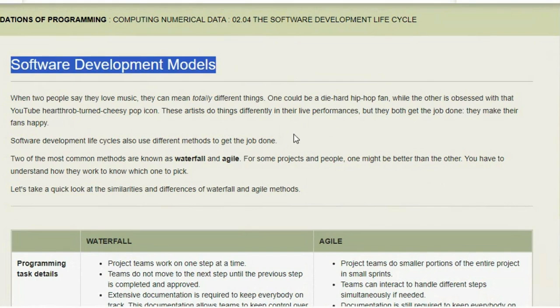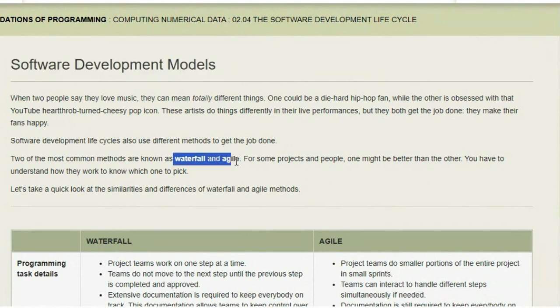So the software development life cycles also use different methods to get the job done. Two of the most common methods are known as the waterfall and agile.